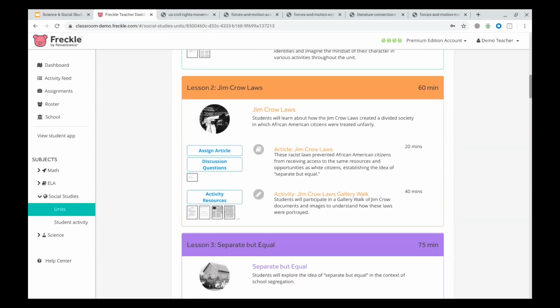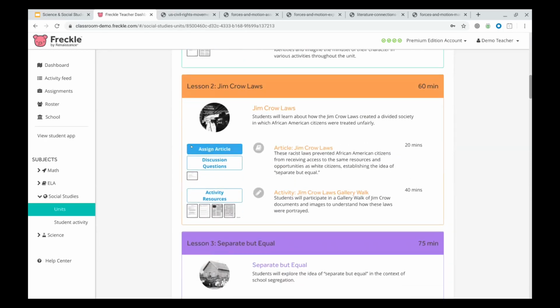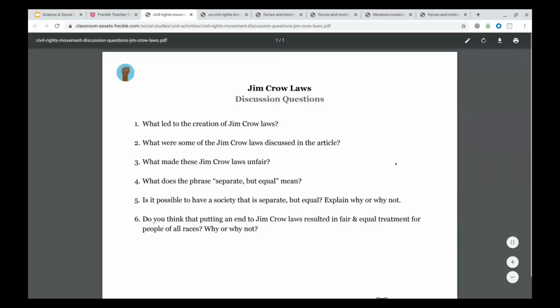Again, as we continue to go through, we'll have articles and other activities. What I love too with the articles here is that we also have some discussion questions that are going to be available for you. So you can have your students read that article on their own at their own level, as I showed you in science, and then we can come back together as a class and have a discussion about that content. And so again, these questions are all ready to go for you.